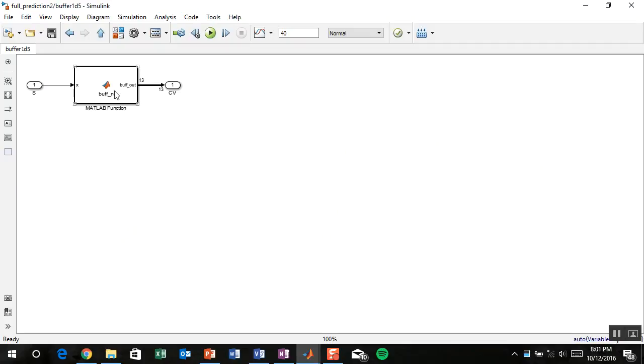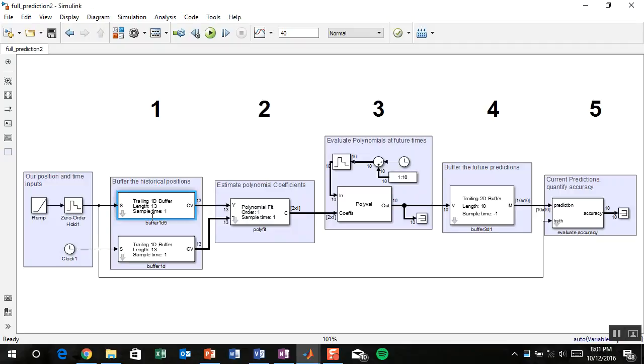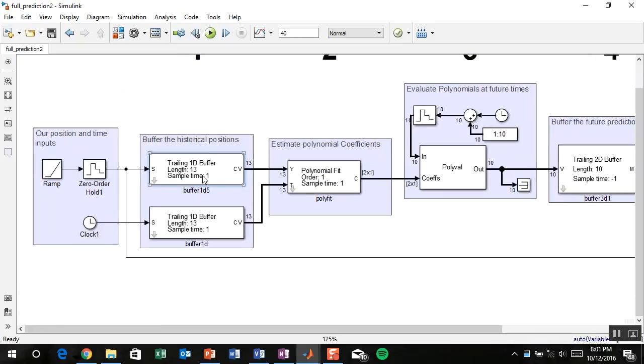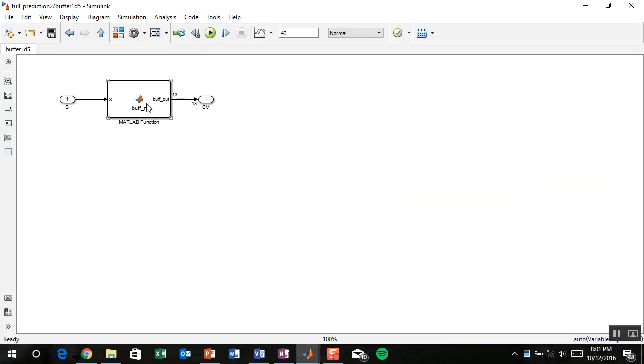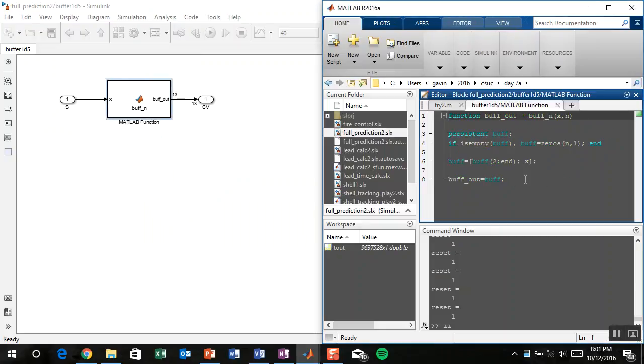So I'm going to look underneath this. Let me do that a little bit slower. We want to buffer those positions. This is not tricky, but I want to show you what I did, because this stuff doesn't exist in an easy way. So here's the code that's running. We have a buffer out, and it buffers it, pulling the new x value on, and the buffer length is n.